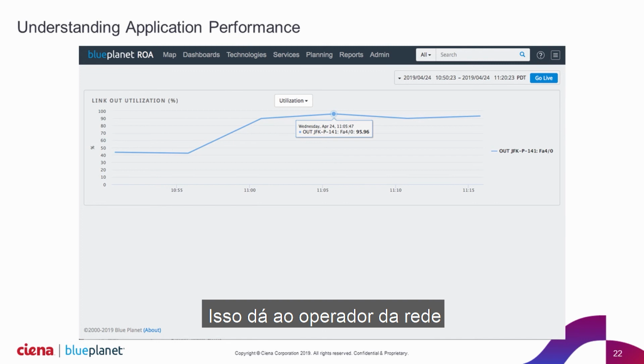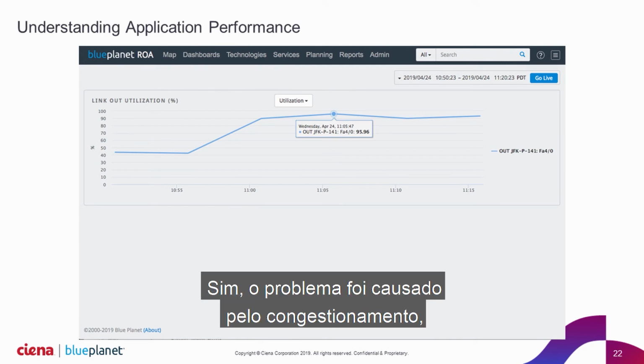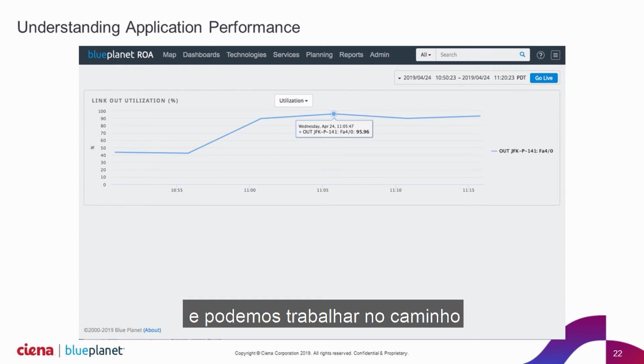This gives the network operator the true understanding of what the root cause issue was. Yes, there was a problem because of congestion, and we can engineer around that path and solve that particular problem. So we're not sitting here wondering what the ghost in the machine was. We can actually understand exactly what action to take to go resolve this issue.